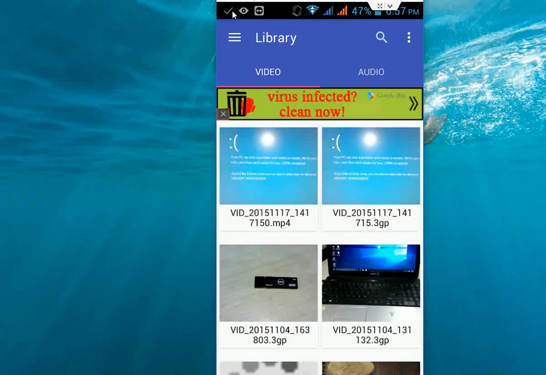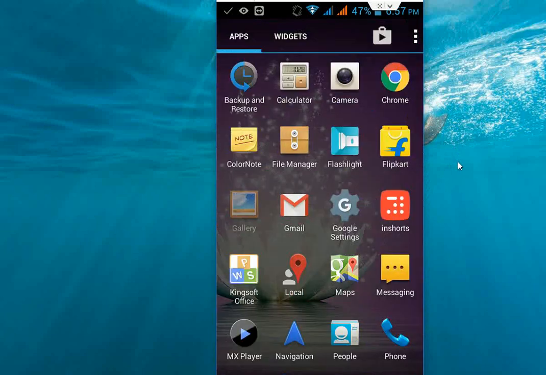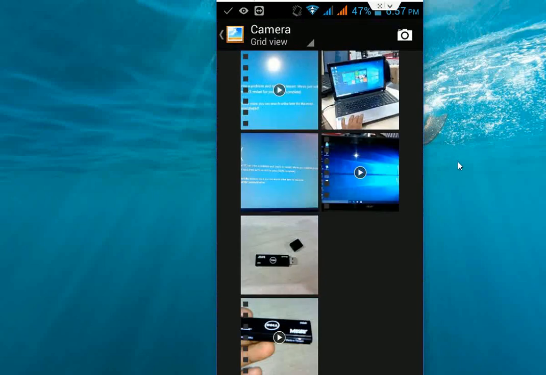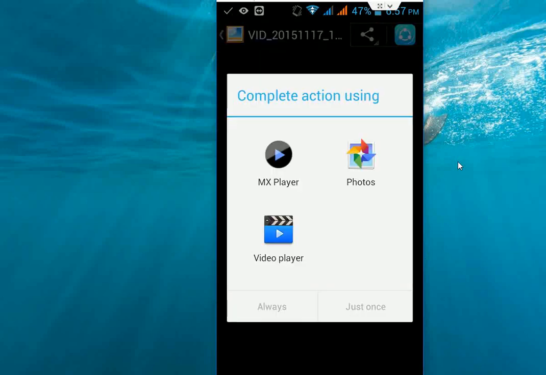Okay, so my video is complete. As you can see the right mark here. And I want to check the quality and size of both videos. So first I will go to my gallery, and I will check the unconverted file like this, and I will check the quality.